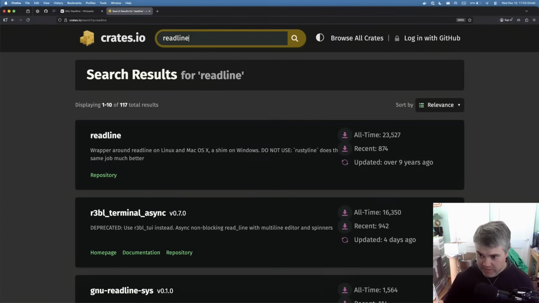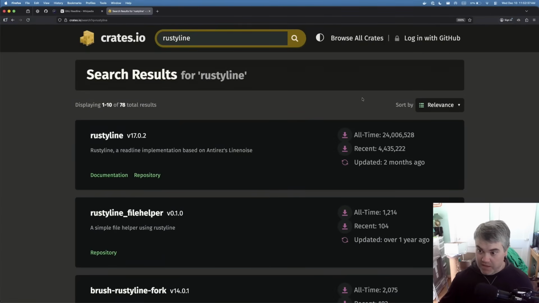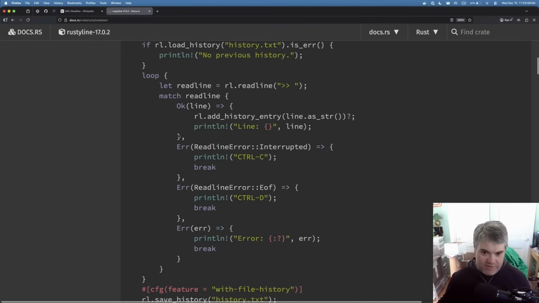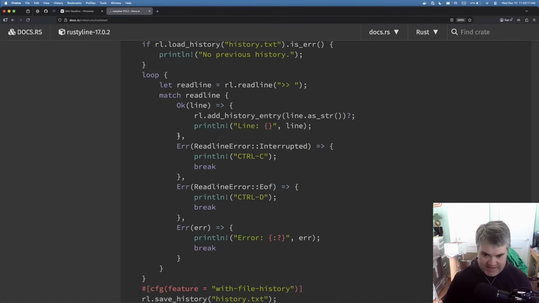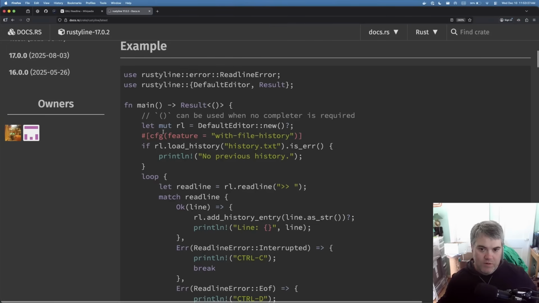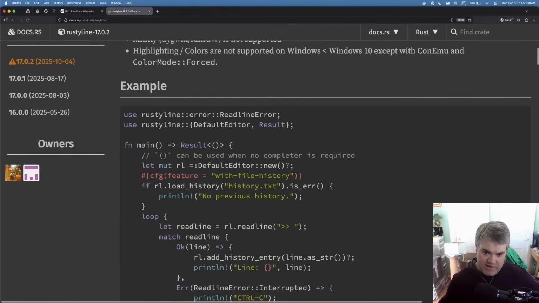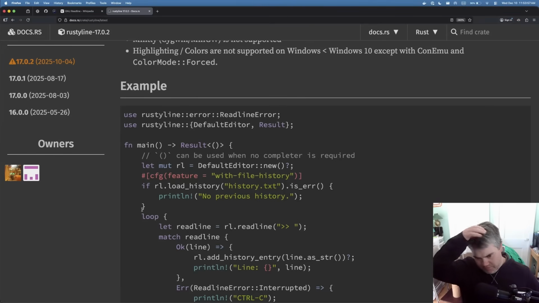do we have anything like readline here? Rustyline. Yeah, this has a few downloads, 24 million, and it's been updated recently too. Rustyline, a readline implementation based on Antirez's linenoise. So Windows has some issues with it, but that's not the worst. So we create a default editor with file history. Oh, I can load a history. That might make it free when we implement a history feature.